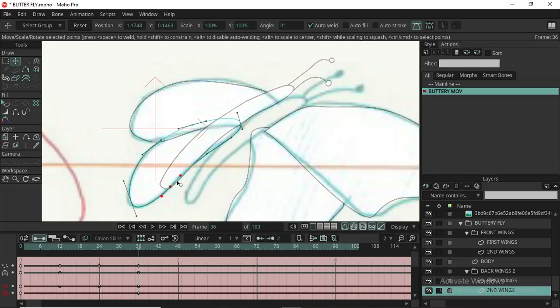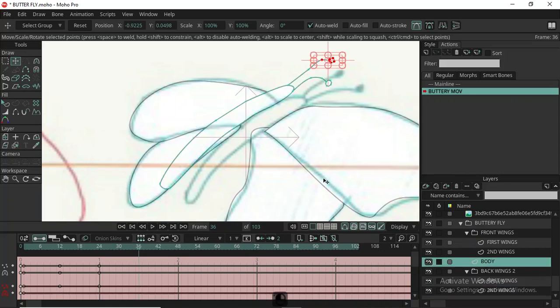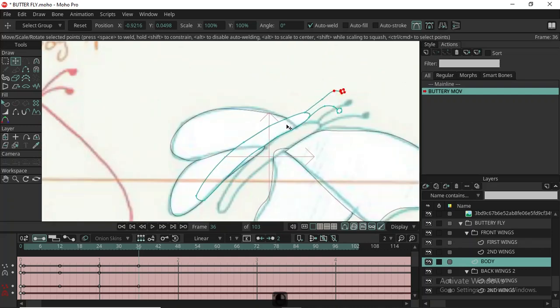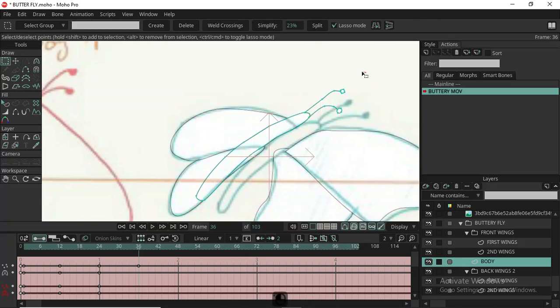Okay, so move it to the last but not the least. Let's see what we got here. Let's see how we're going to do it. Okay, first let's start with the body because this place is a little bit tricky. Let's start with the body of the butterfly, then start with each of the wings.